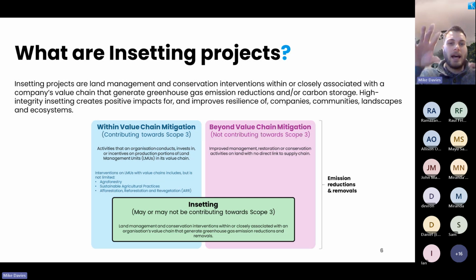And we have different lenses you could look at this. So you could look at within value chain mitigation. So really looking at activities within a company's value chain. So for example, the suppliers they directly work with. And then you have outside of that, so beyond value chains. This could be activities or emission reductions that can't actually be claimed within that Scope 3 inventory of that company. The activities could be very similar, hence why we've got the overlap of where insetting can have a role.